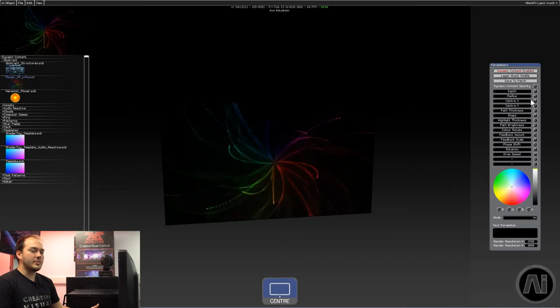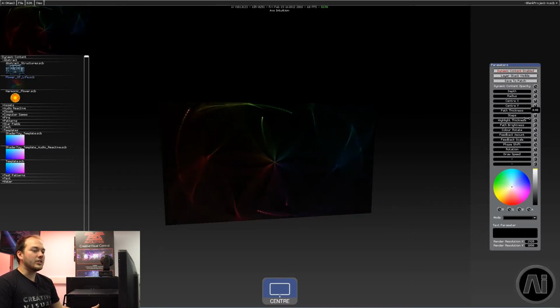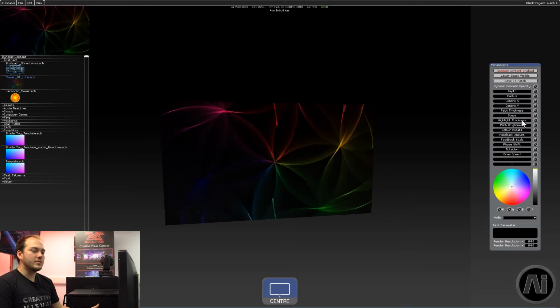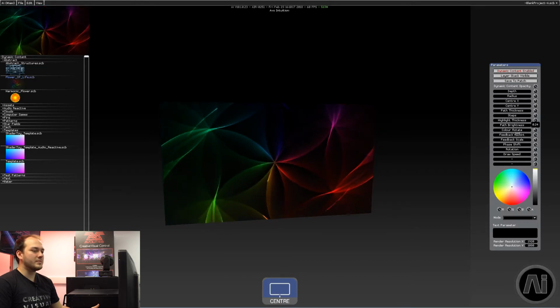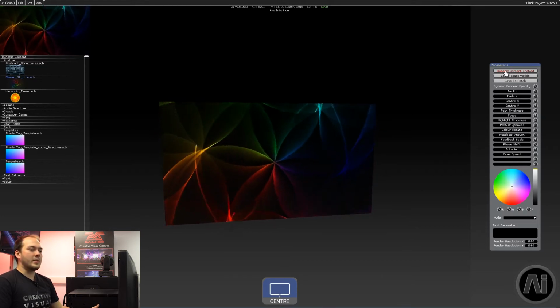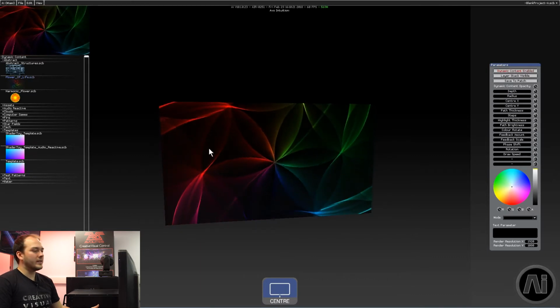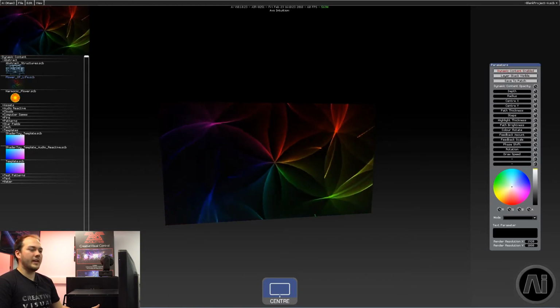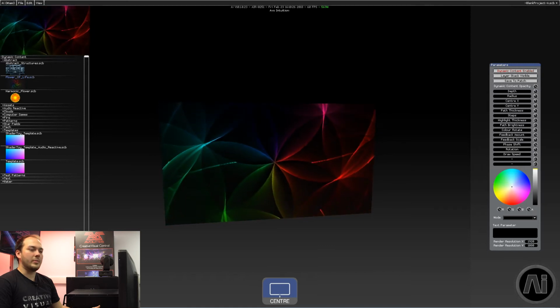So if we just change some of these to get the look that we're looking for, you can just mess about with some of these parameters. You want to ensure that dynamic content is enabled at the top here. That allows you to see what you're doing, and the opacity is all the way up.